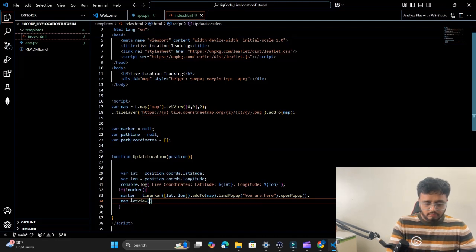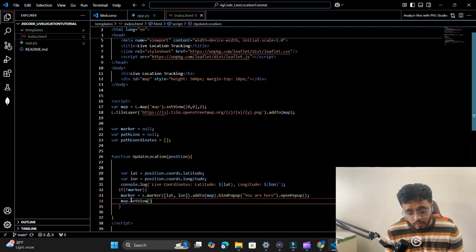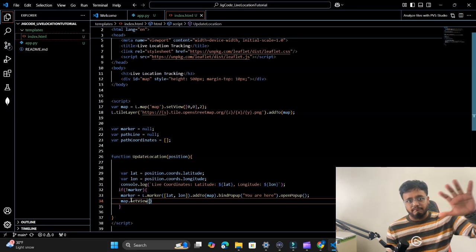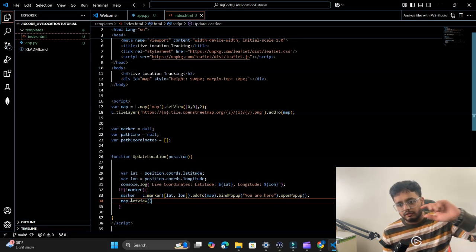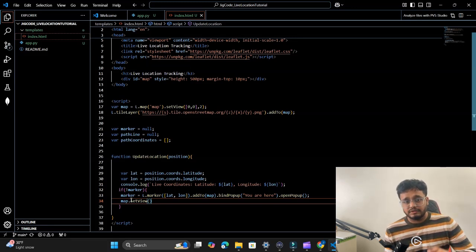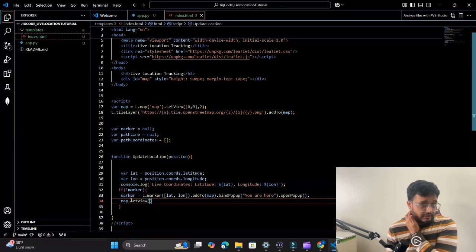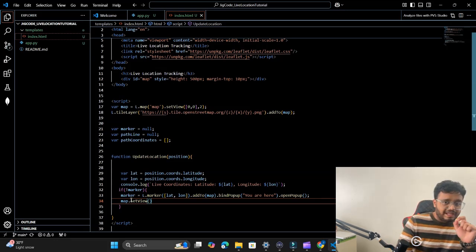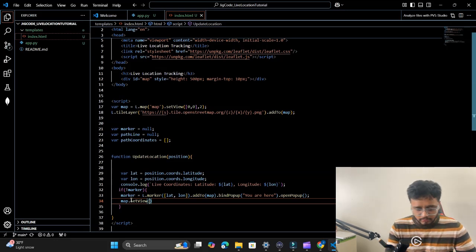Okay, and then we also need to set our view to those coordinates, because when we load the application, the focus is just going to be in the center of the map. But when we have actually retrieved the location of the user, we will need to get a focused and zoomed view of where the location of the user is. That we can implement using map.setView, and it is going to focus and zoom on the marker.